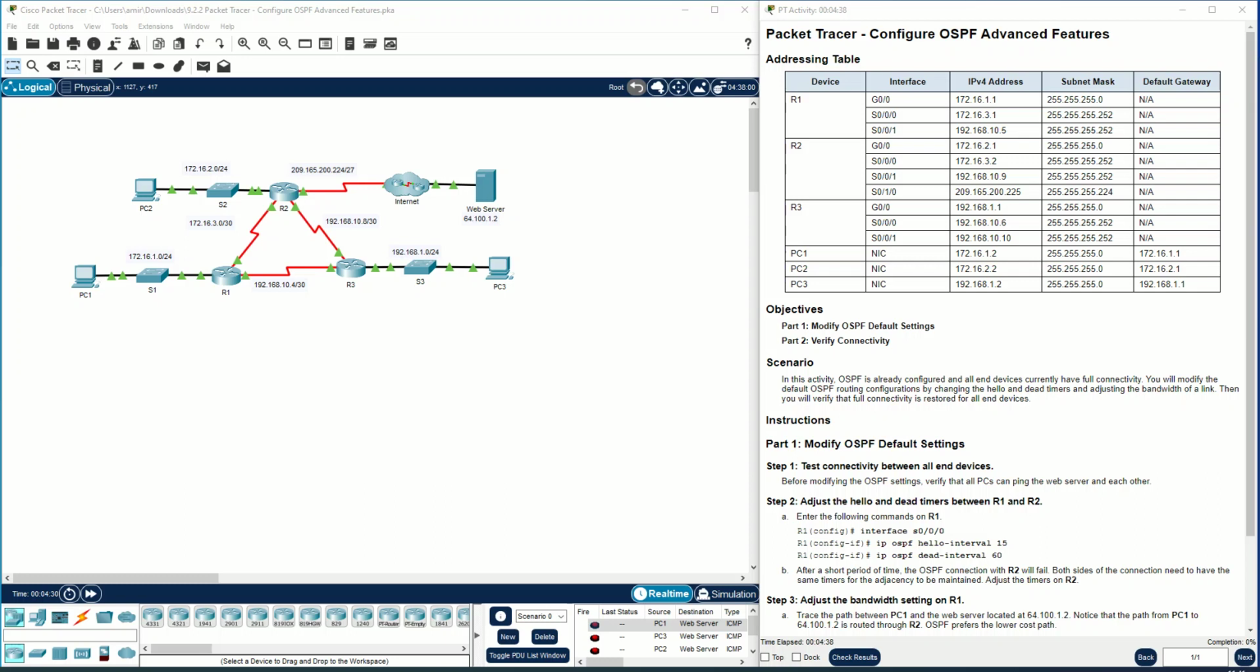As you know, OSPF is a form of routing protocol that helps us choose the best path to the destination. And in OSPF, we have some features that help us with our purpose. In this activity, we should modify OSPF default settings and also verify connectivity.